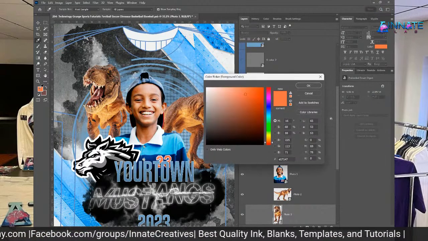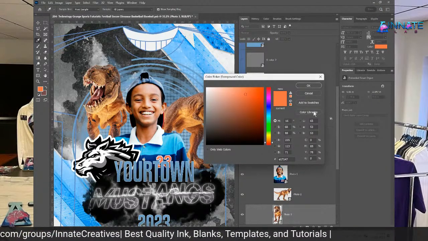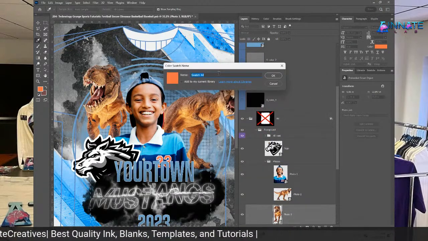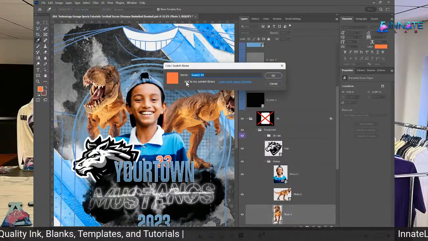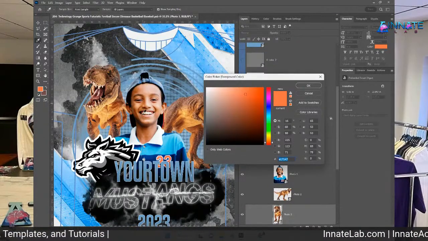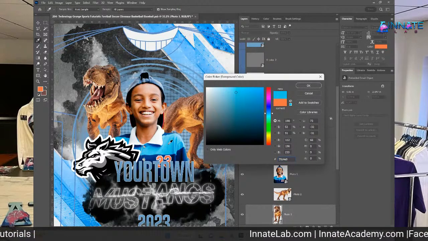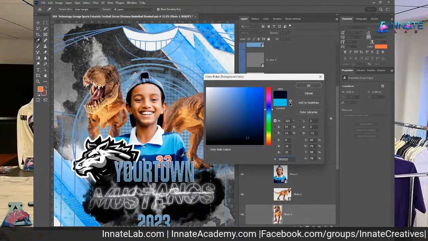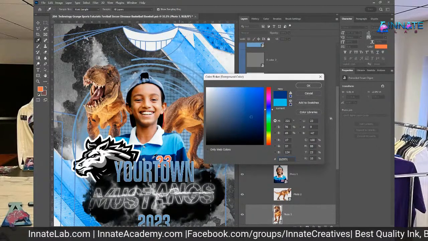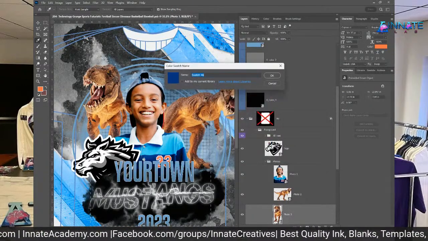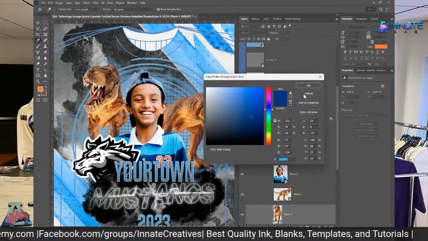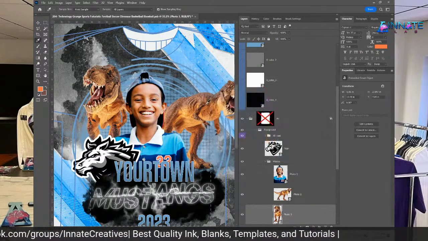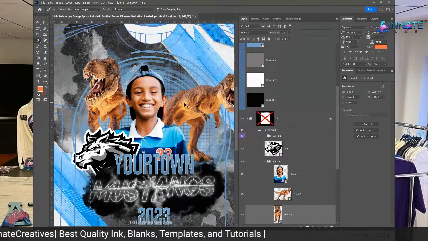Let's double click on the foreground color swatch, and let's go ahead and add that to swatches. Make sure that add to my current library is turned off. Okay, and then we'll select the second color, which is kind of like this cyan color. And I could even select this third color, which is more of like a royal blue, if I wanted to add that as a color as well. And I think that's it. All right, so let's see how this thing works out.